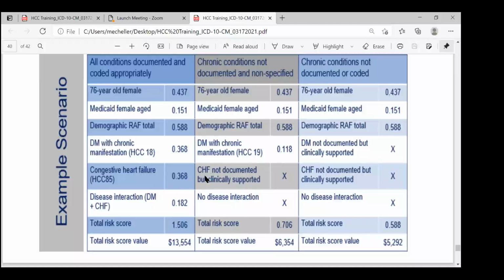And so when we look at our RAF scores, we can say, well, in the first year, I'm getting paid pretty well on this member. And the next year, what happened? My RAF score was cut in half. That's because we should look to see if we have documented all of the conditions or diseases that were originally captured in the prior year's chart. So here's an example of that.